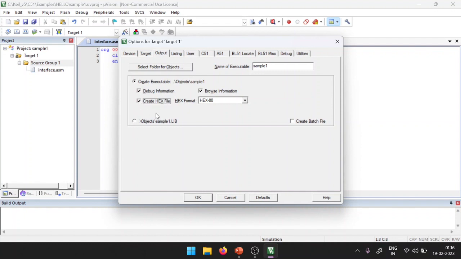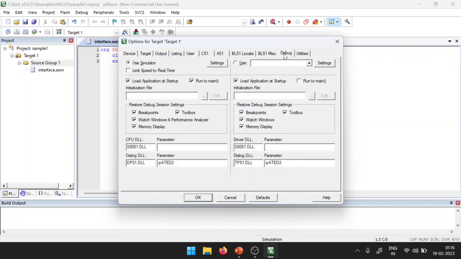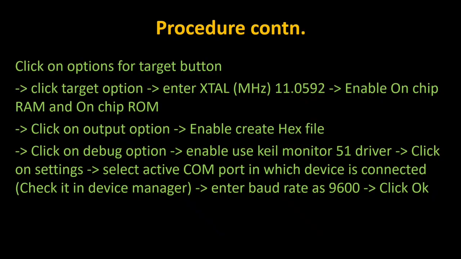You have to enable that also. Create hex file should be enabled. And after that, we can move to debug. In the debug option, you can see the simulator is being used, which means you are going to do programs in terms of simulation. But hereafter we are going to work in terms of hardware, so this simulator should not be used.